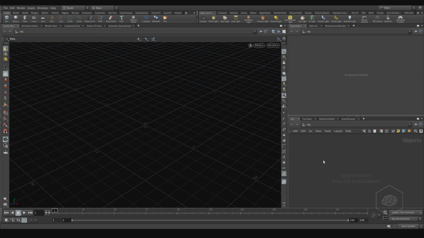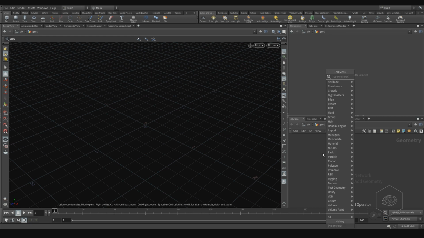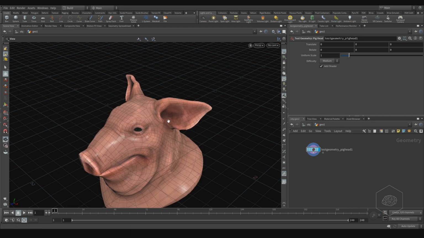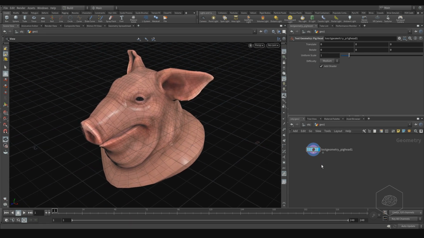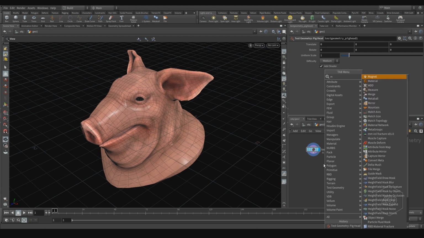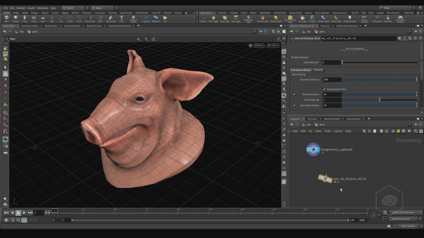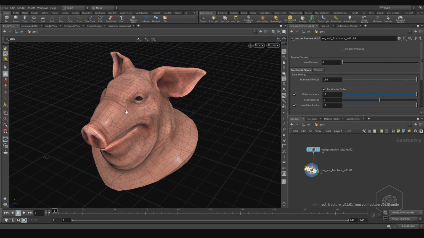You don't see anything because you should create the geometry first. At object level, inside the network, you can create, for example, a cube or a sphere or the pig head. Maybe with the pig head we can see the system better. Okay, it's created. Here you can just press Tab and type MM, and you can find your Voronoi Fracture 0.1. You can connect it, and you can see that when you connect it, it applies my effect to the geometry immediately.